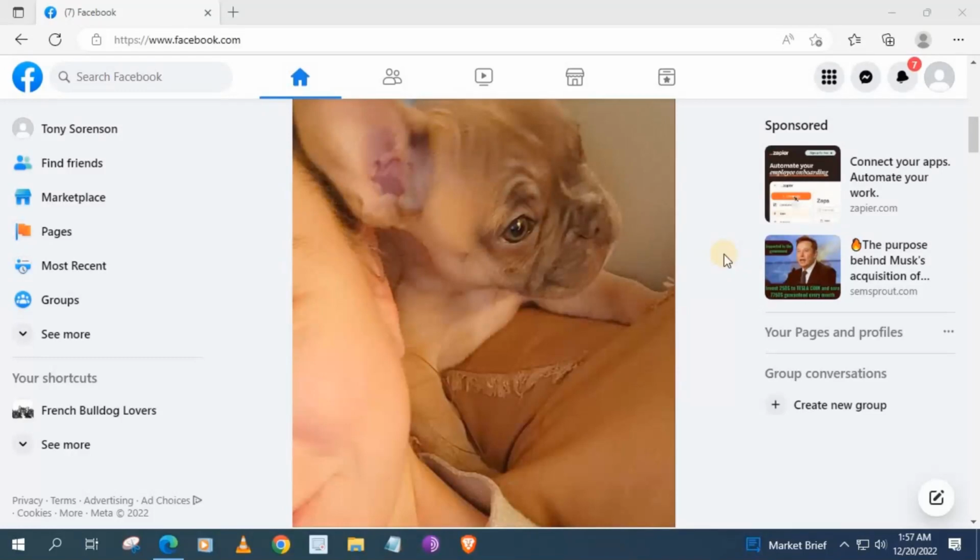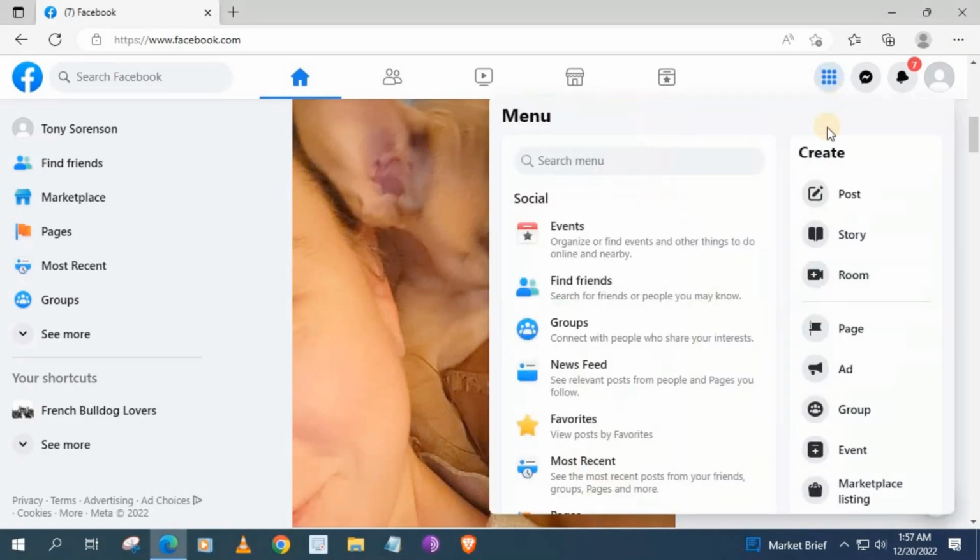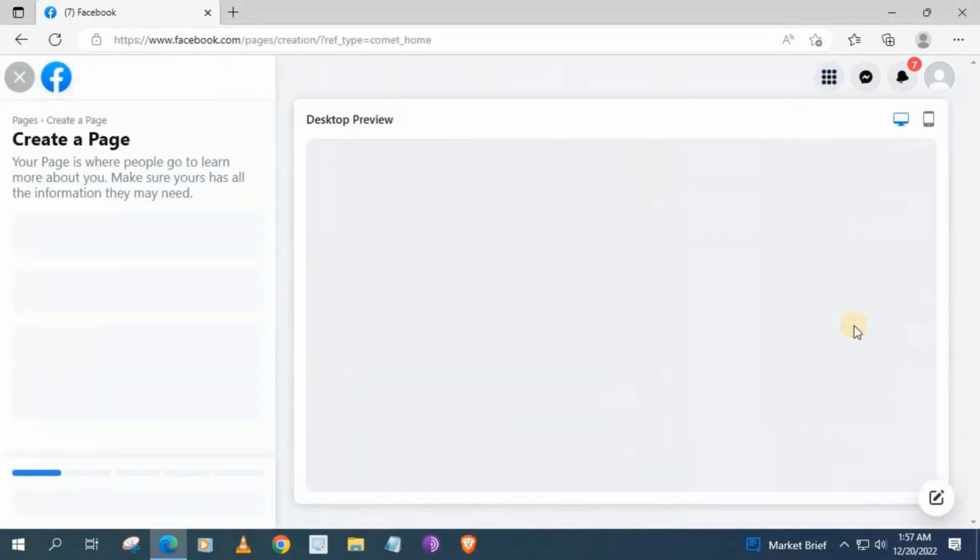Open up your Facebook account. Here's my home page here. Push on the square that says menu in the upper right corner, push on that. Now scroll down to where it says page, select that.